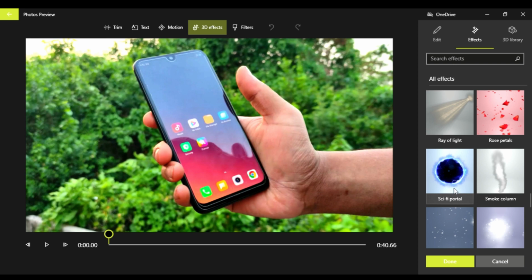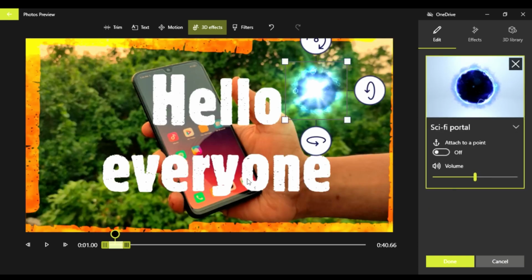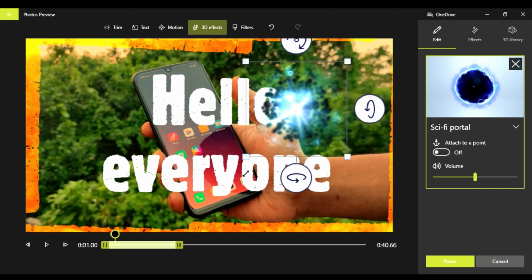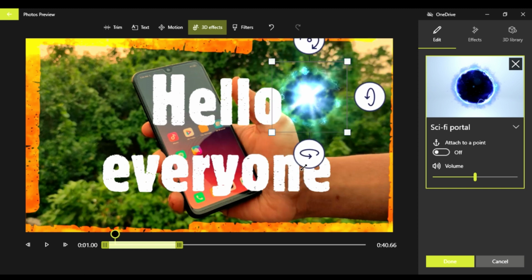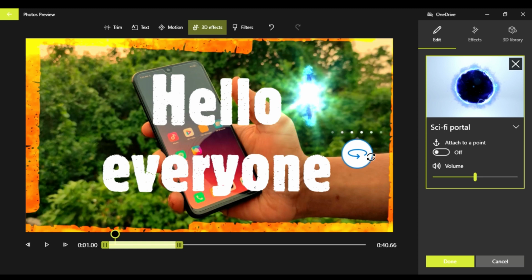Suppose you need to select this one, just click on this, drag and place it anywhere on the video. And you can also select the duration for which you want it to be played. So let me select this duration. You can just drag this bar as per your need, and also you can enlarge it or make it small as per your need. Also rotate it.